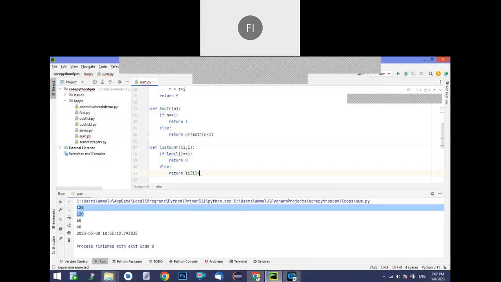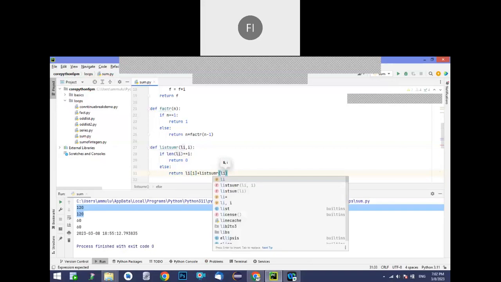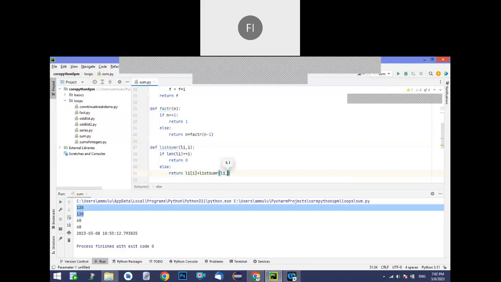plus list sum recursion followed by li, okay, comma. So li is the list, actual list, and I should be incremented by 1. So that means we can write here, and before that, so here I should be incremented 1, so I plus 1 I'm writing, okay.